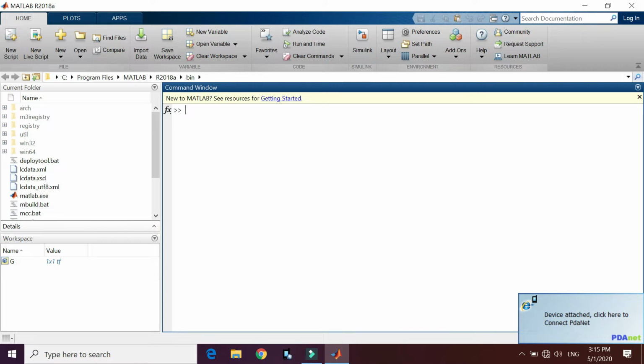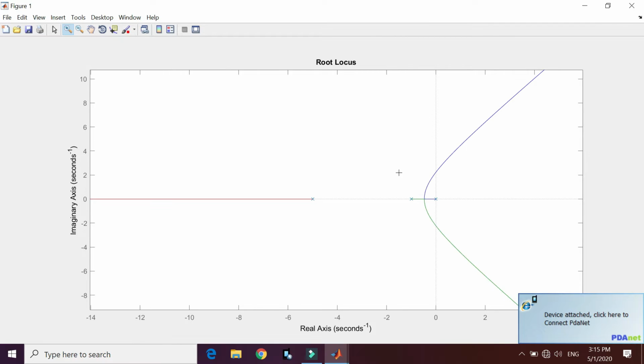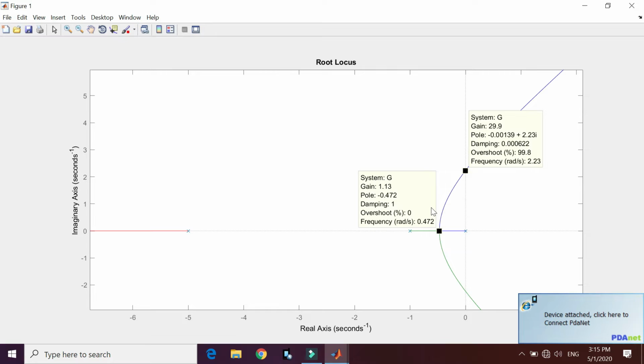Step 1. Open up MATLAB and enter the command. For step 2, we will then put a rlocus command to get the root locus graph. Step 3, proceed to adjust the point to obtain the value of 30 for the gain. Based on the result obtained, the system is considered stable due to the pole being located on the left side and none of them on the right side.